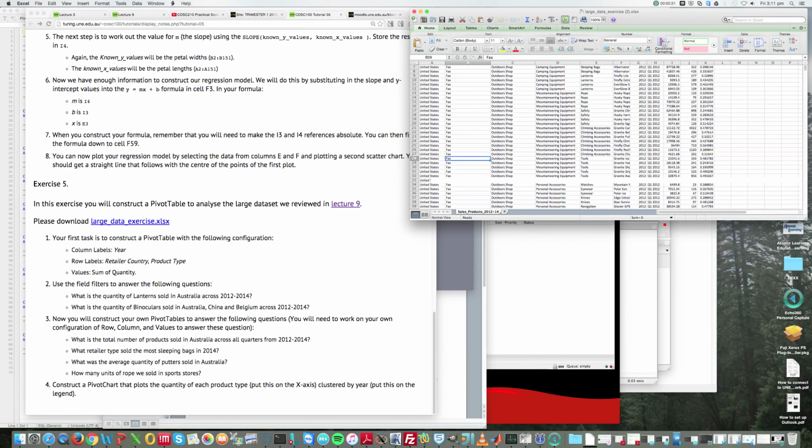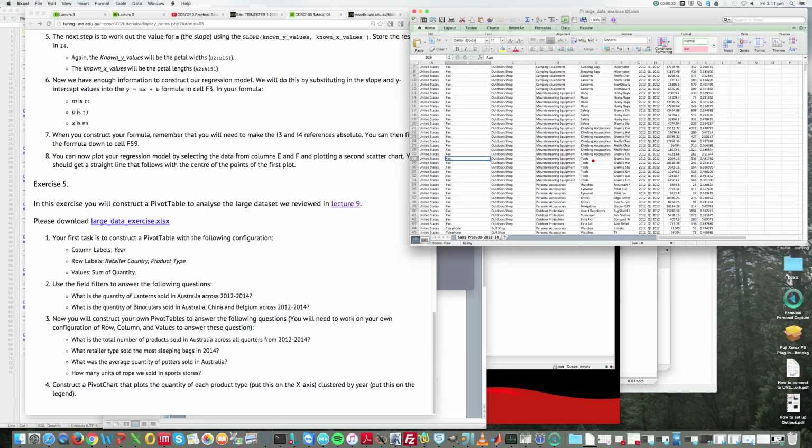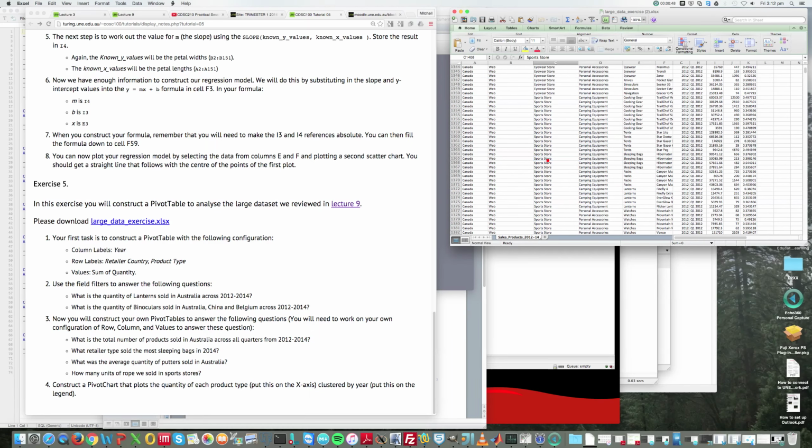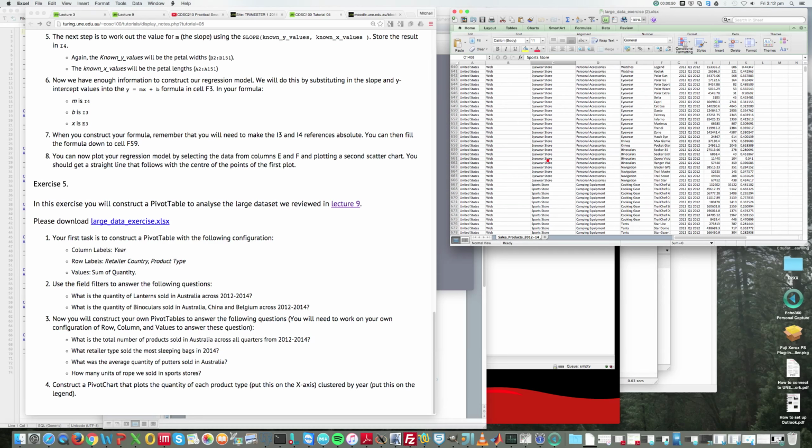When we do so, you'll recall from lecture 9 that it's a big data set that's full of online order details for camping and outdoor and sporting equipment. So you can see that it has entries for different countries. It has products, product categories, it has quantities of each item sold, it has retailer types, it also has data from years 2012 to 2014. So it's quite a rich data set, and it's a good one to play with when we're working with pivot tables.